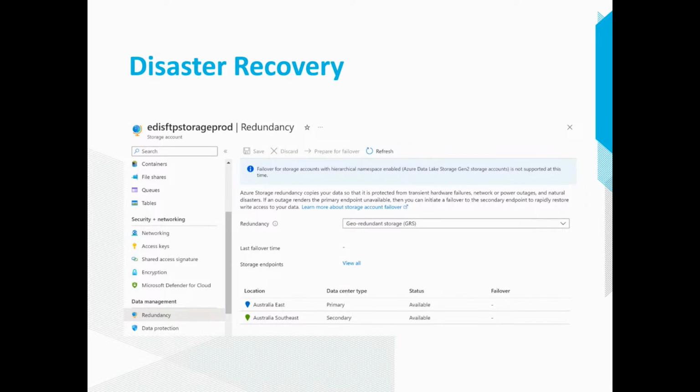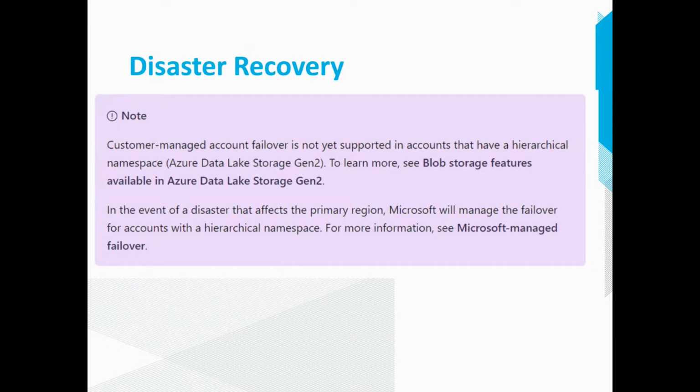I would hope that the statement means that failover will occur at some stage, will be enabled. I also found another comment talking about Azure Data Lake Gen 2 storage from Microsoft, where they state in the event of a disaster that affects the primary, Microsoft will manage the failover. So I'm going to try and find out what that actually means in the near future.